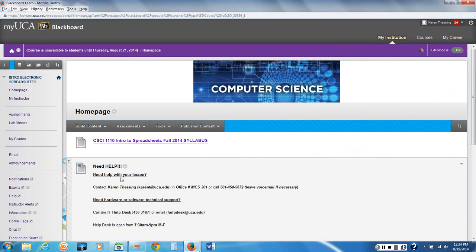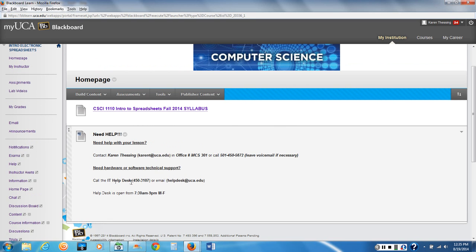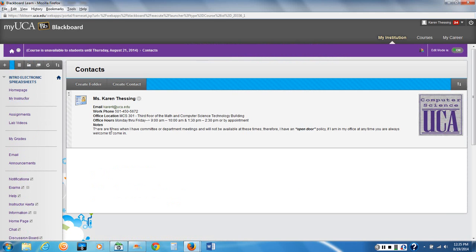Also, you will see on the home page a help section. So if you need help with your assignment, you'll see all of my contact information. It's also available in the syllabus. Or if you need hardware or software, UCA has an IT help desk, so here's the phone number and the email and the times they are open. The next link is My Instructor, and it basically has all my contact information again. Same thing that you saw in the syllabus.